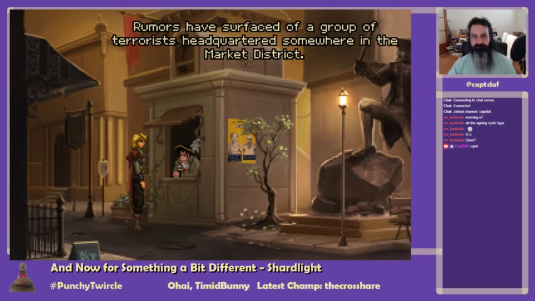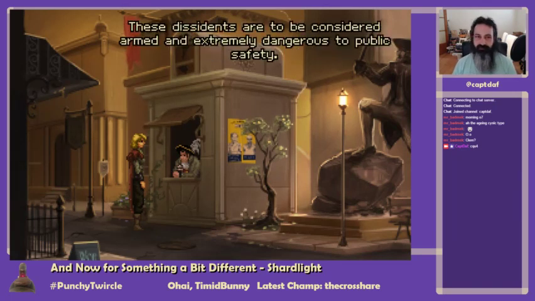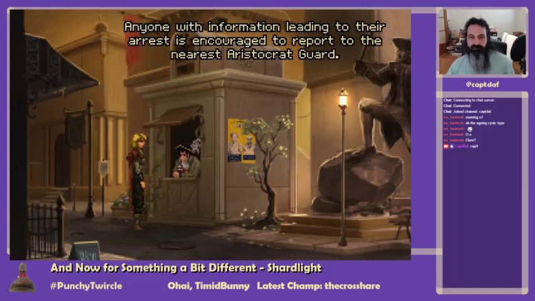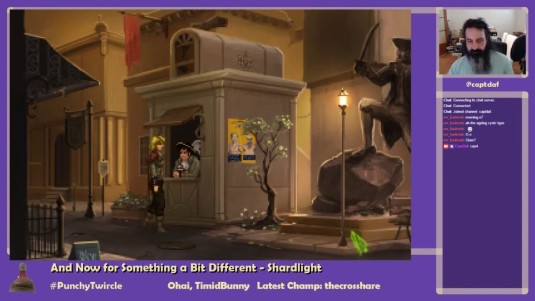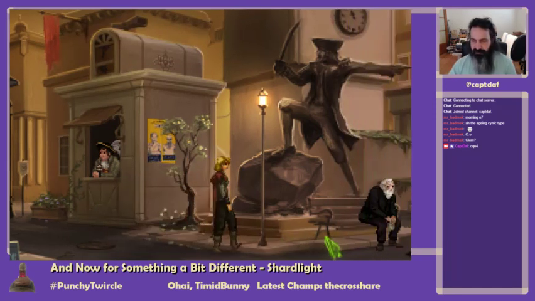Attention, citizens! Rumors have surfaced of a group of terrorists headquartered somewhere in the Market District. These dissidents are to be considered armed and extremely dangerous to public safety. Anyone with information leading to their arrest is encouraged to report to the nearest aristocrat guard. This concludes your news bulletin.